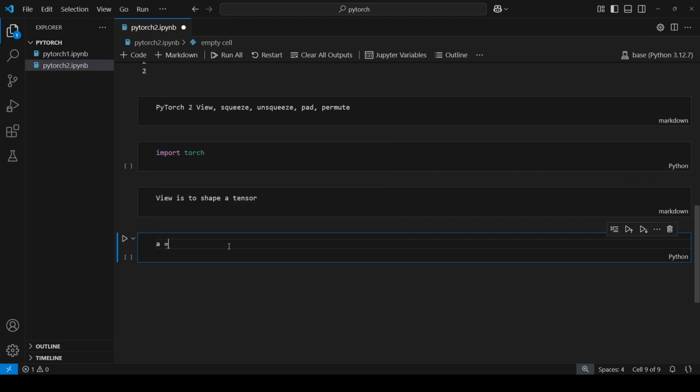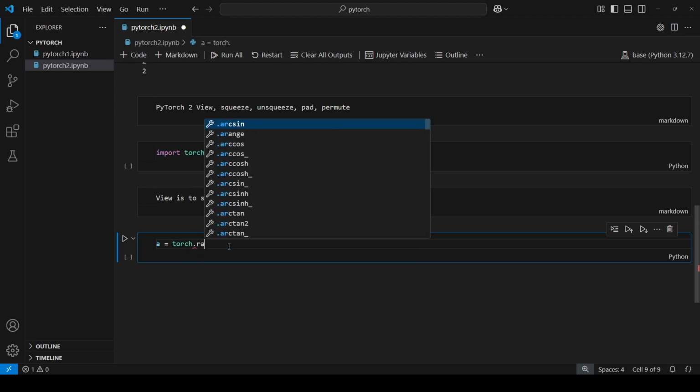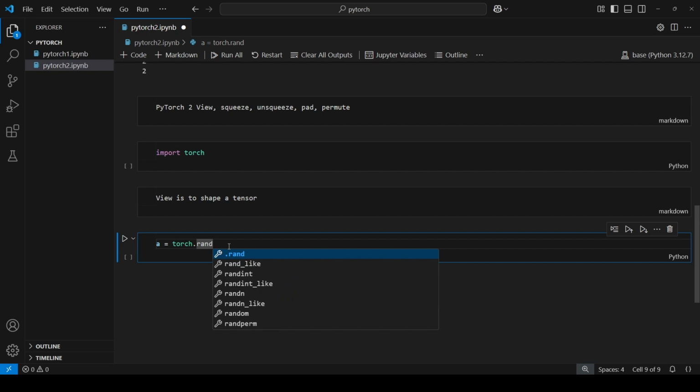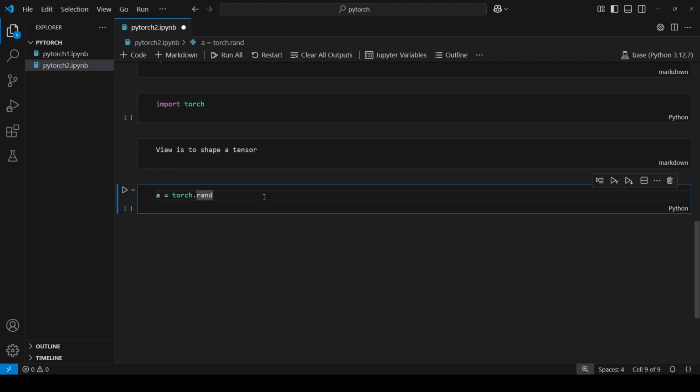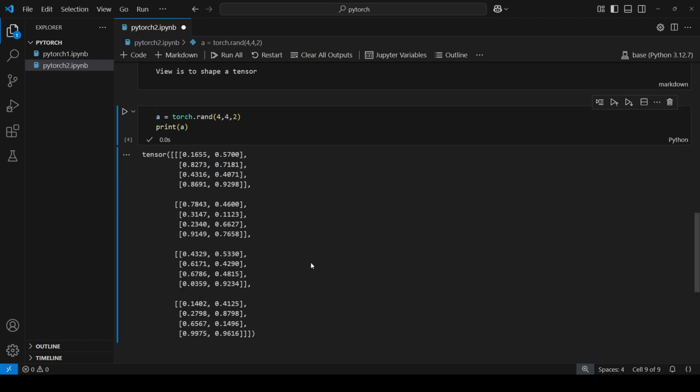Let's have a quick look at some examples. Let's say A is a torch random number. We're just going to use rand, from a uniform distribution. We're going to have some shapes or sizes for those dimensions. Maybe let's have 4 and 2. And let's have a look at this A. Good, so this is what A looks like.